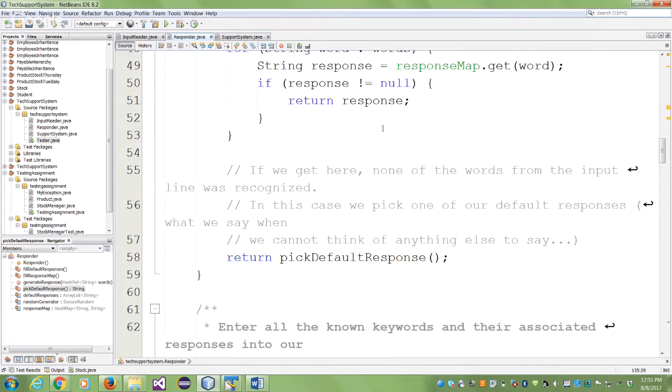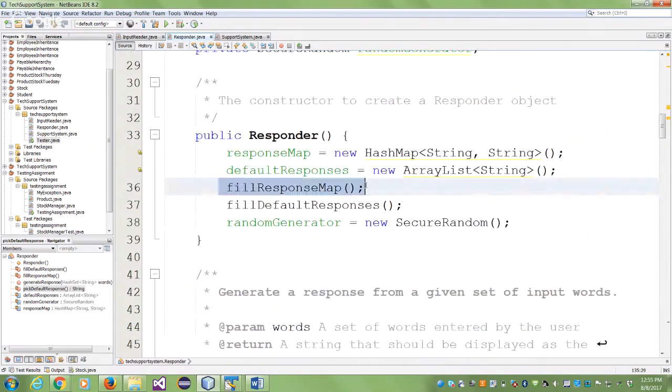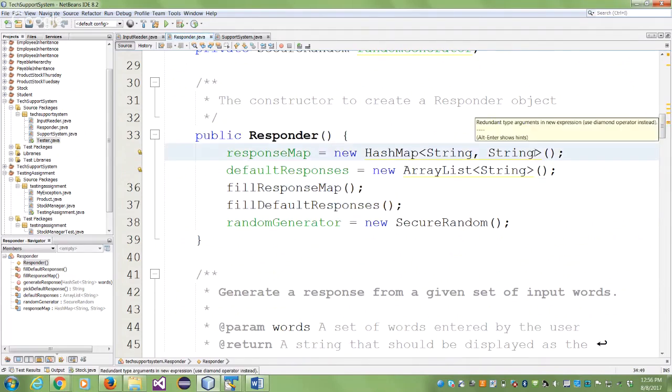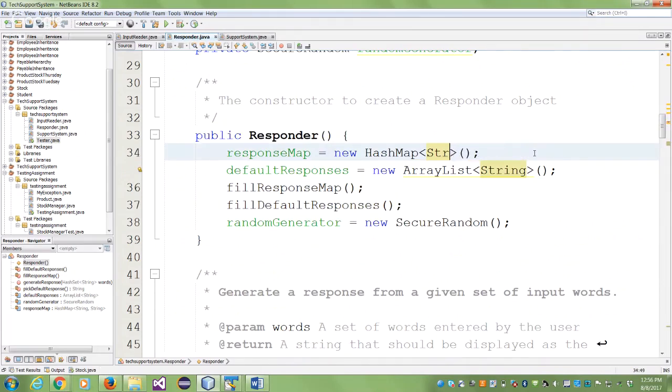Okay, so what does your constructor do? Your constructor in a way fills your two collections: it fills up your hash map and it fills up your array list. Now this warning that you're seeing here is saying you don't need to give me this again. Once you've told me that it is string comma string, I know it. You don't have to give it to me.